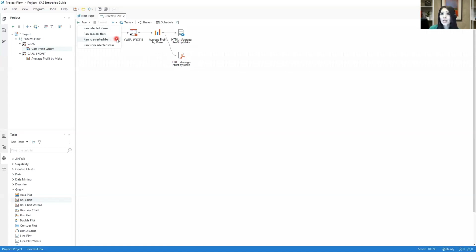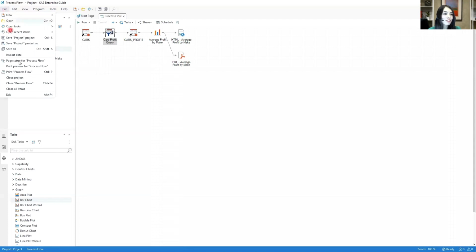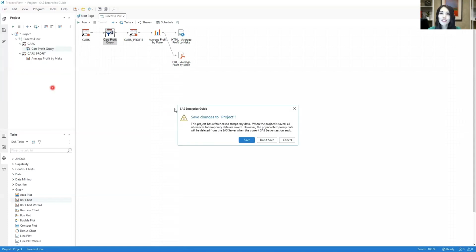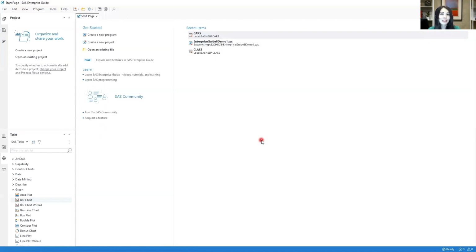So again, if I need to update something in a project, I don't have to run my entire project. I can just choose to run portions of my project instead, which is more efficient. Just to show you an example, I'm going to click on Run Process Flow. And you can see that the entire process flow runs in the order of the arrows that I have here. So that's how to use the bar chart task. I'm going to go ahead and close this project. I'll go to File, Close Project. There's no need to save the project, so I'll click Don't Save. And we'll go into the next demonstration.